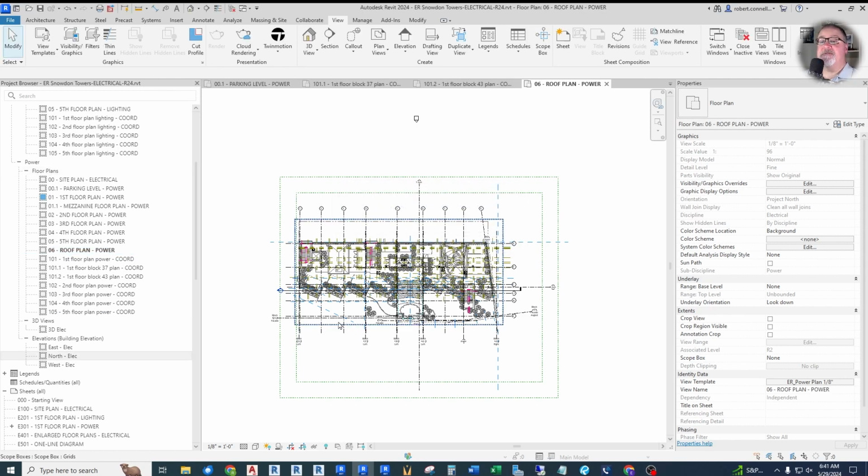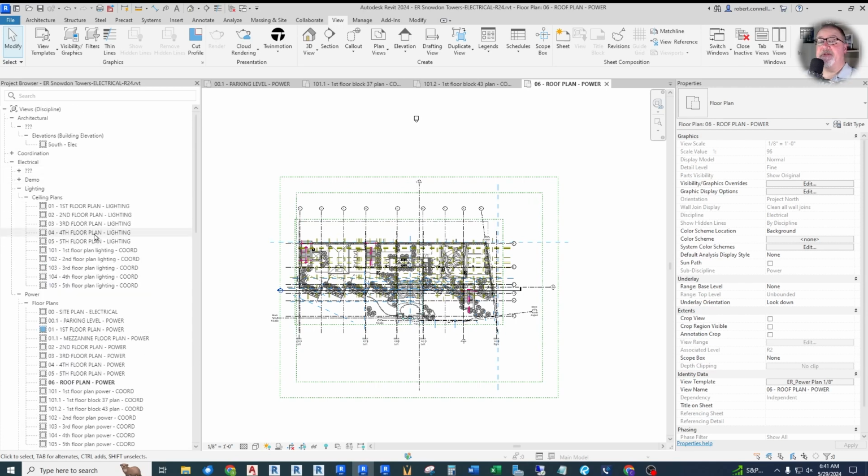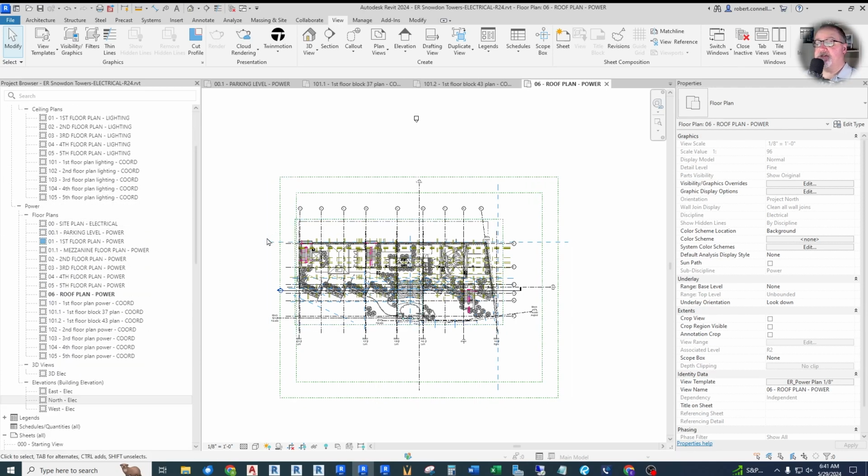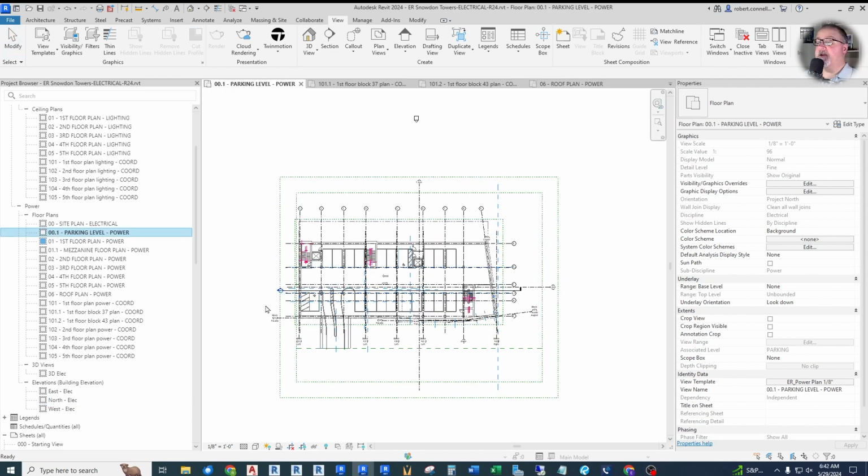So now we have the rest of our power plans set up. We'll need to set up lighting plans. We can wait to do those until we actually get into our lighting plans. I'm going to start off with power. So let's go down to the parking level and see what we have down here.